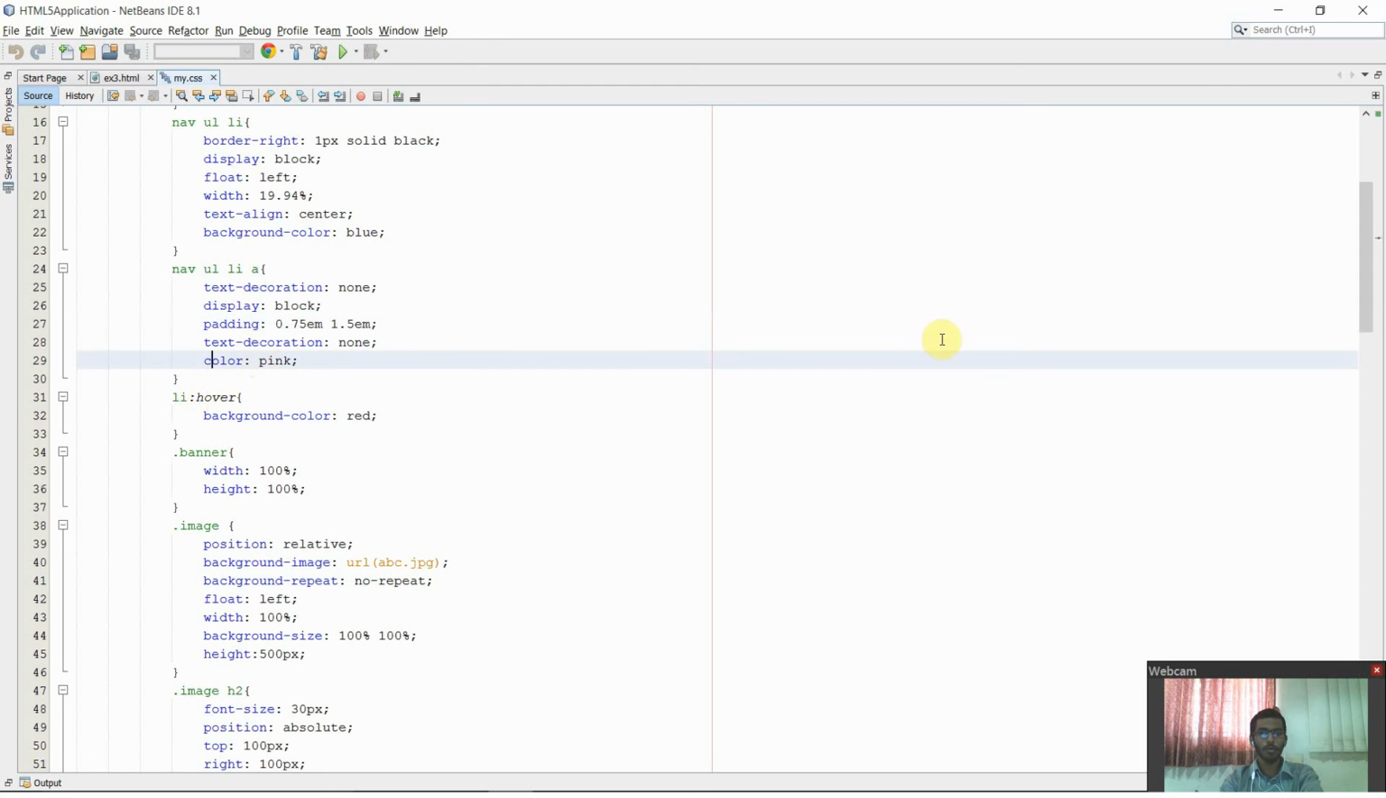LI hover is nothing but when you just place a mouse pointer on some tag or some heading line, the background color will change. Here when you place the pointer on the list items, you will get a background color red.